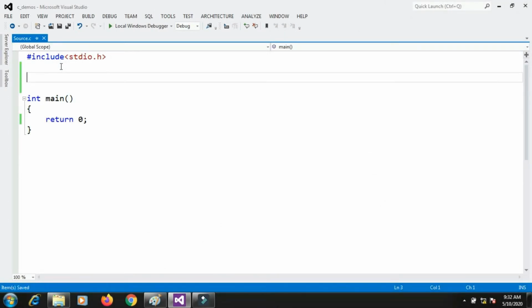Hello guys, let's implement a program to find out maximum and minimum number from an array. So the program is: write a program to find maximum and minimum number from an array.